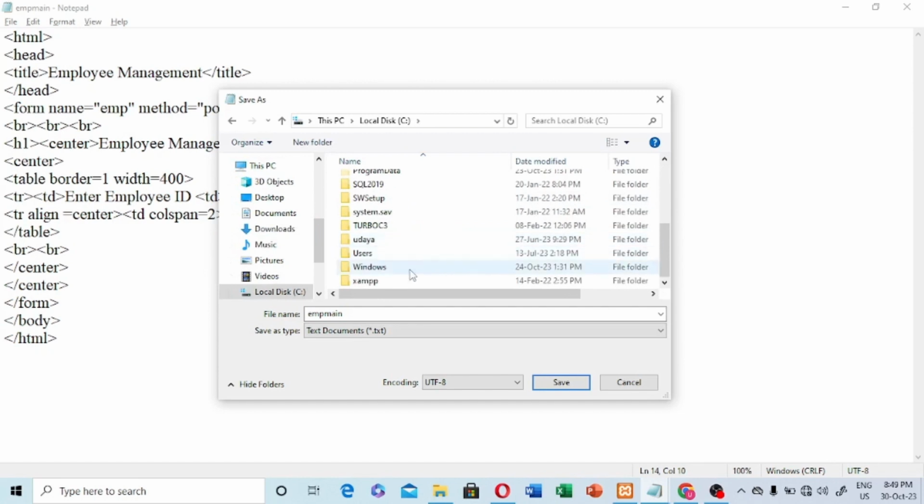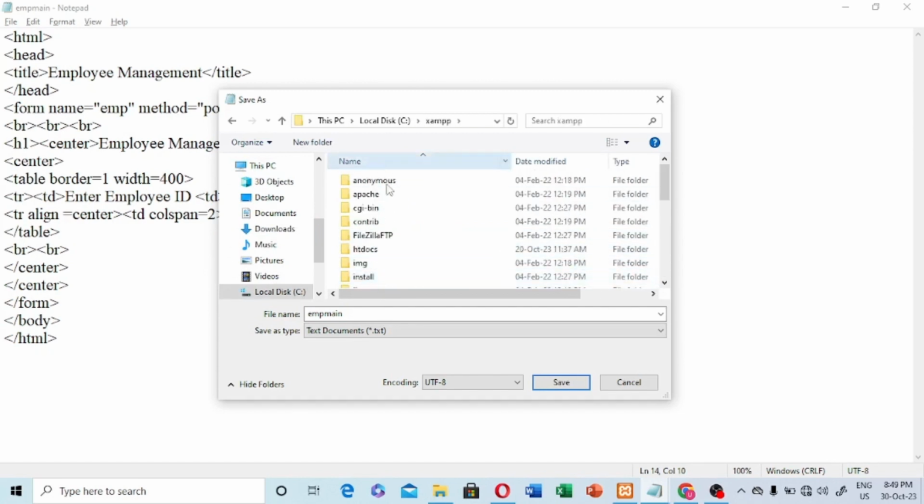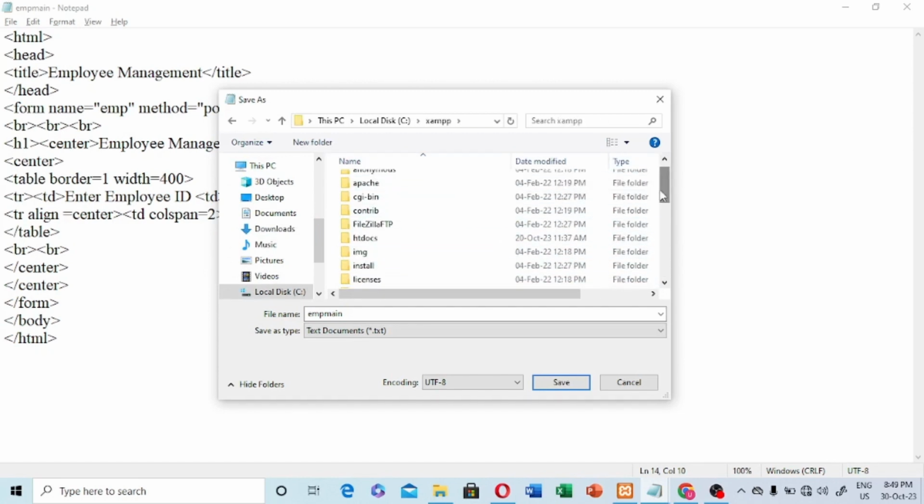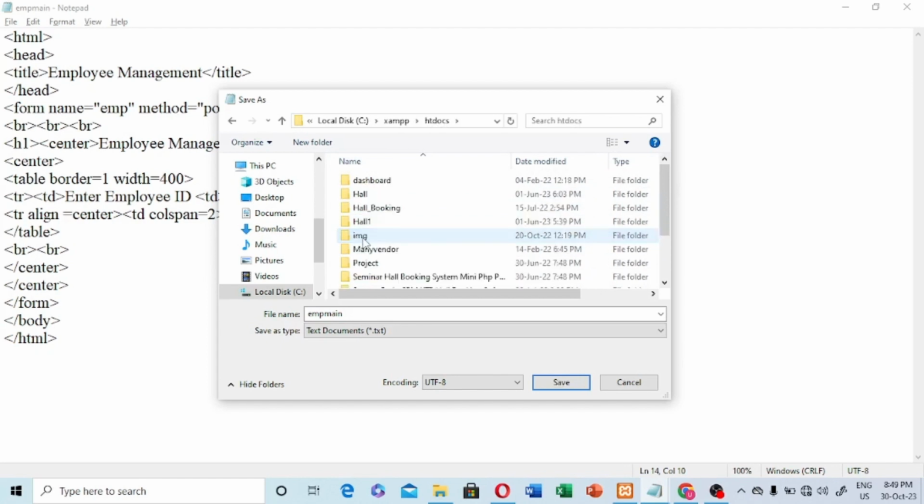So under C drive, we have exam server. In this exam server, there is a folder called htdocs. You should save all your PHP files in the htdocs folder. Once you save the data, it will be file name .php, and the save as type you should change to all files and click the save button. Once you click save, the file will be saved in your exam htdocs folder.